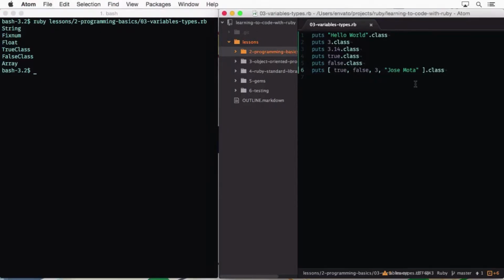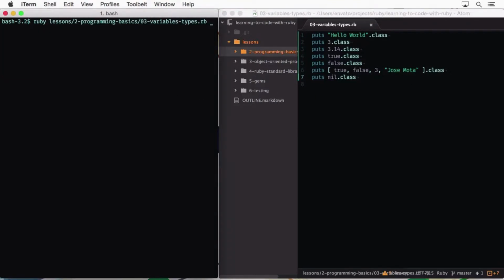We are going to cover a lot more different variables and types as we progress further, but I want to show you one more special case, and that is the nil type. If I do something like that, let me just print out the content right away, you will see that nil is a nil class type. Again, this is the way that Ruby works.